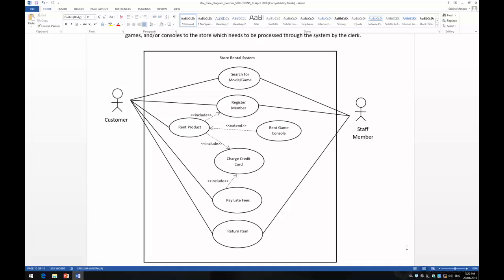So you check. So that's verifying membership, called differently. It charges a credit card, and one include is the pay late fees if you want to pay that with your credit card. You may, when you rent a product, rent a game console. So you can rent it if you want to, but you don't have to. Or it's optional.